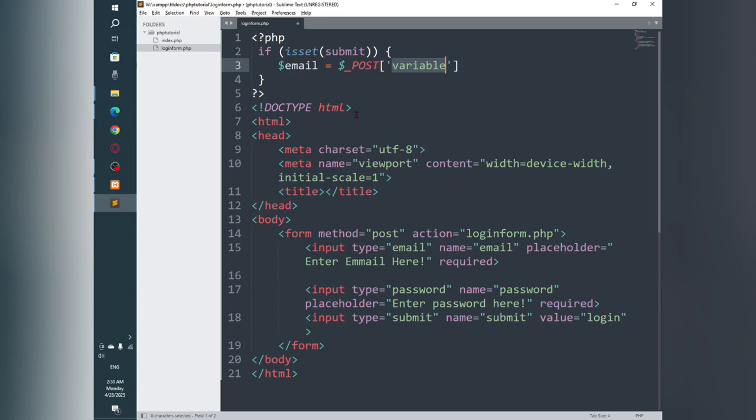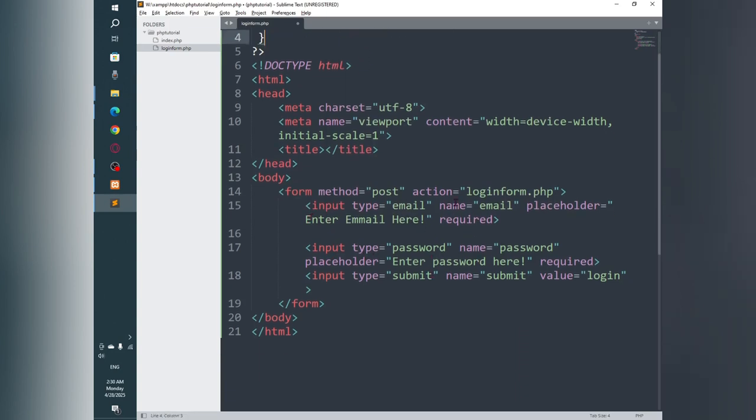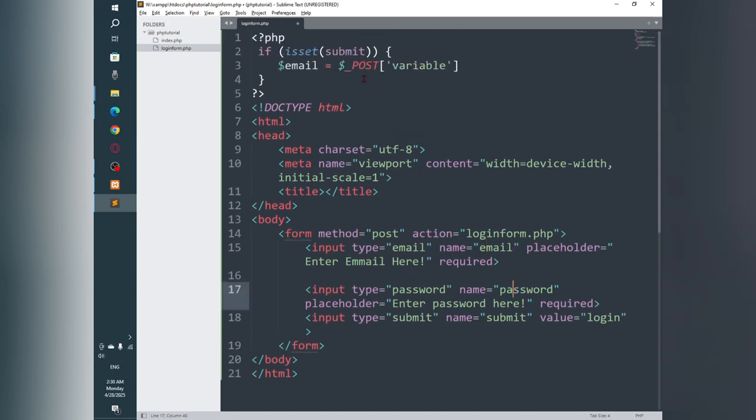So why should we use a super global variable? Because it doesn't matter from where the value will come. When you use a super global variable you can access the field value. That is the reason we are using a super global variable here. So dollar underscore POST and then the variable, and the variable is our field name. Here you can see the field name is email.